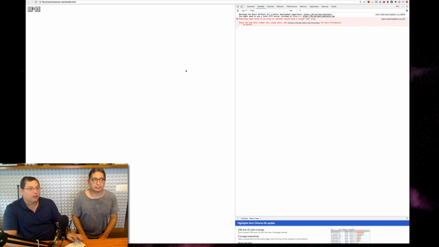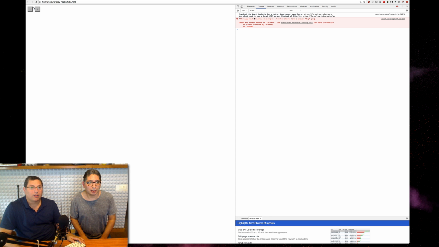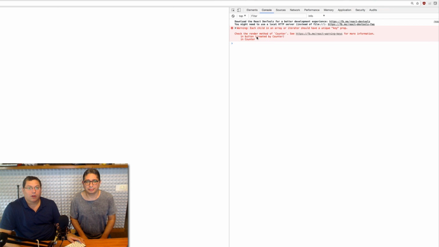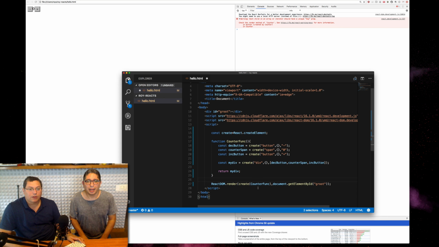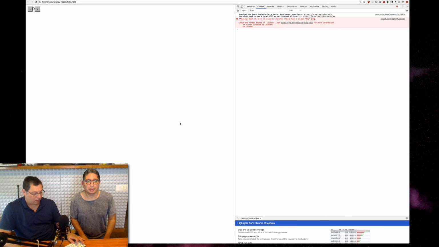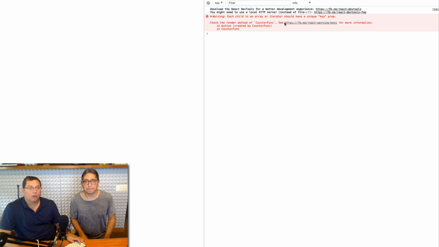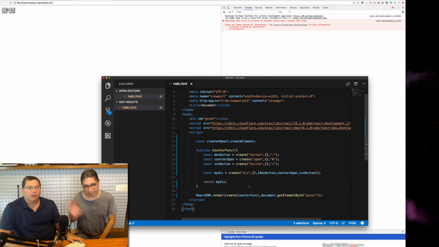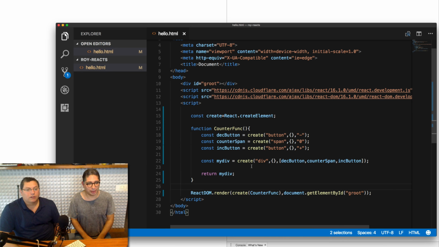So I just want to render it, see that everything is okay. I want to check the render method of counter. Why did it say counter here when I said counter func? Because you didn't save, said Gil. Yes, one unsaved. There we go. It's because we don't have a unique key prop on the children. Okay, we'll get there. Don't worry. We'll explain key. I just want React DOM render to create whatever that function creates.